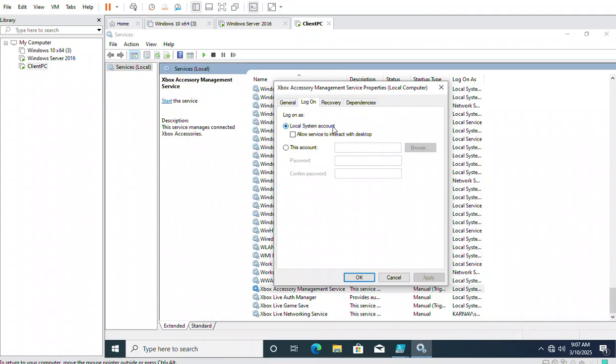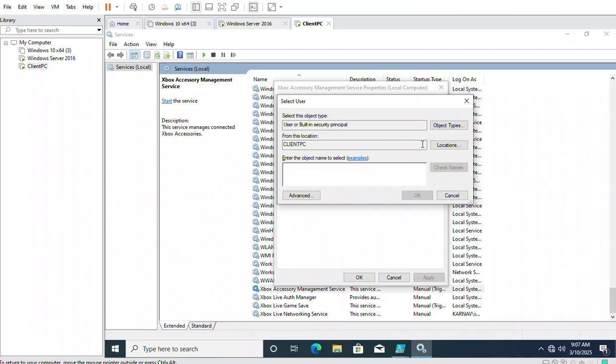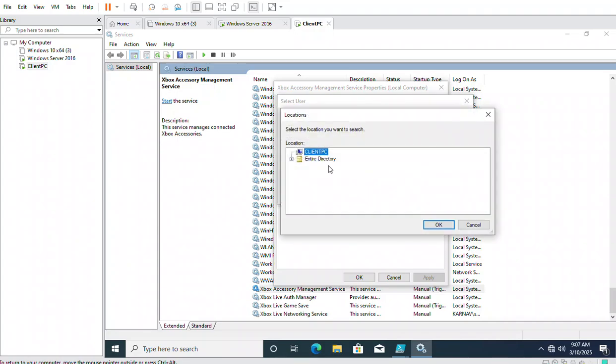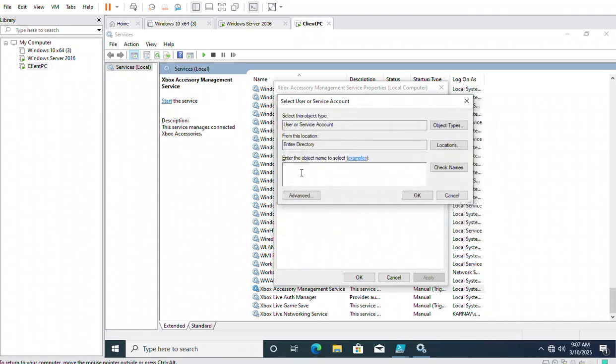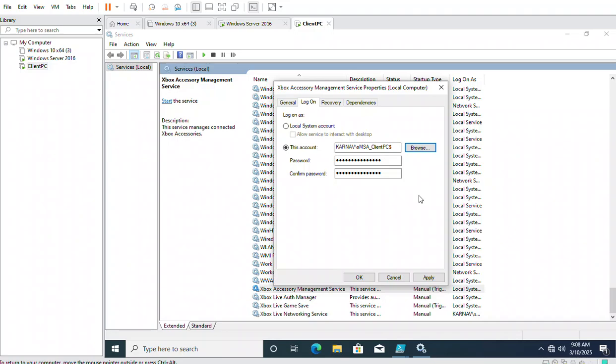come here. Here you can see it is running as a local account. You come here and just type your account here, go to location, select the entire directory. Okay. So please remember to add the dollar sign here. Okay. Check name. You can do this and apply OK. I will not do this because it can create a problem, because this is the default service created by the operating system.